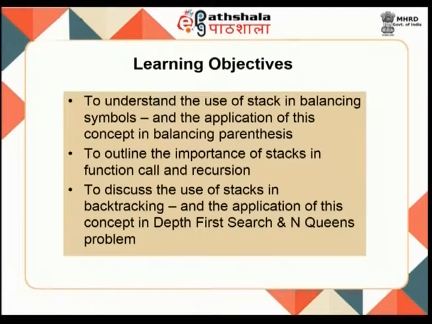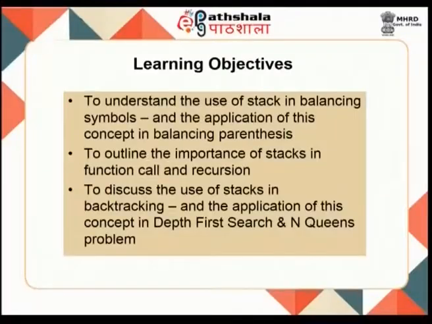This is again a typical computer application where the use of stacks is very important. And then we are going to look at a concept of backtracking, which we discussed earlier when we were talking about algorithmic design. We are going to look at and discuss the use of stacks in backtracking. And for this, we are going to use two different examples. One is a simple depth first search example, and the other is an AI type of example, which is called the N-Queen's problem.